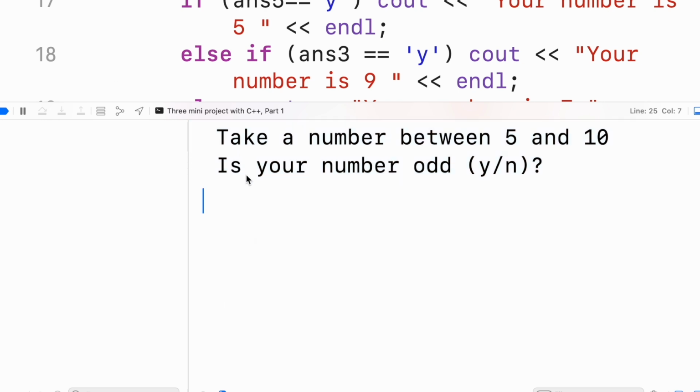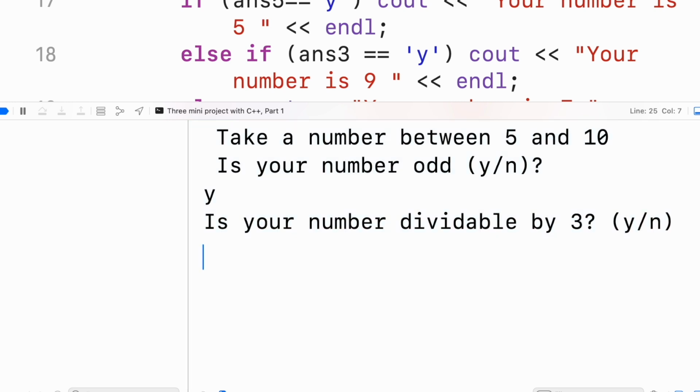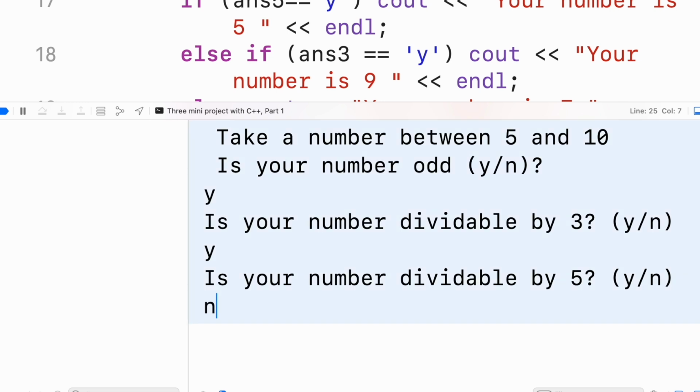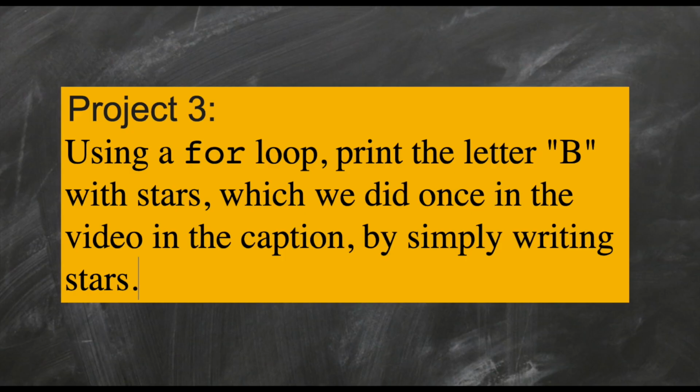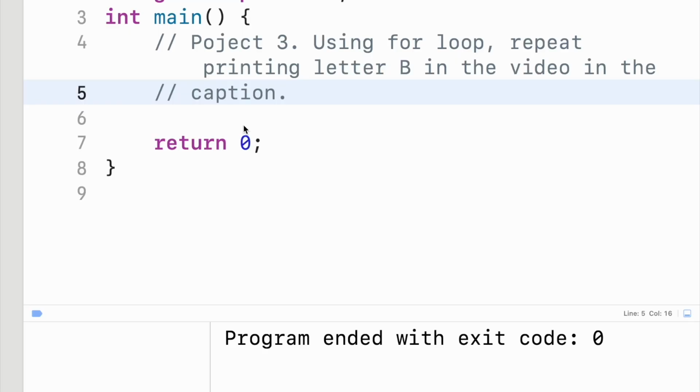We run it again. This time the number is 9, so 9 is odd, divisible by 3, so yes, and it's not divisible by 5, so no, and the answer is 9. This is the end of this second project. We go to the third one. Project 3. Use a for loop and print the letter B with stars. Note that we did it once in the video in the caption, and now we want to use a for loop.